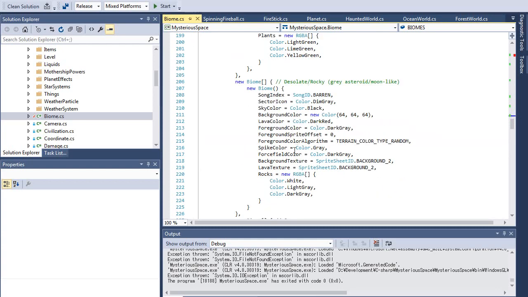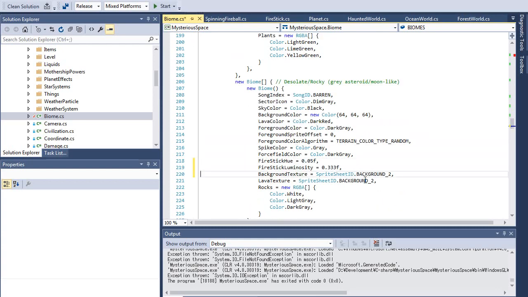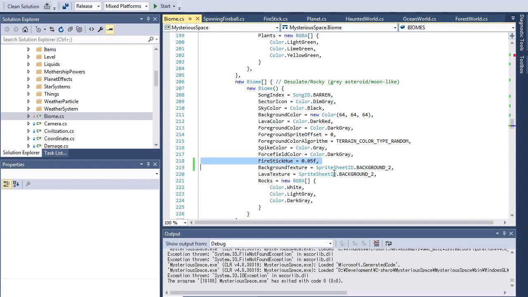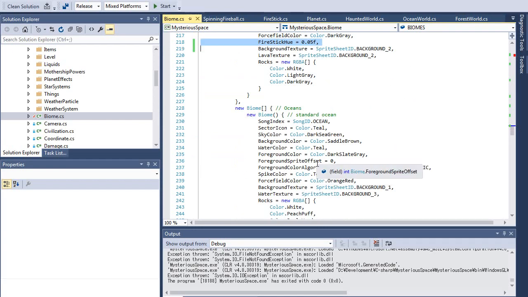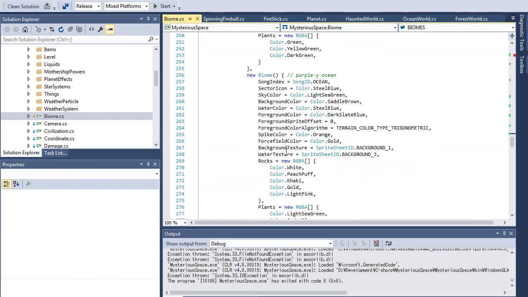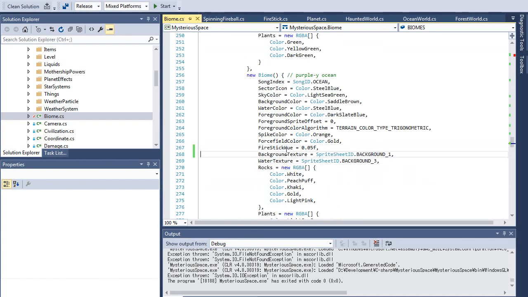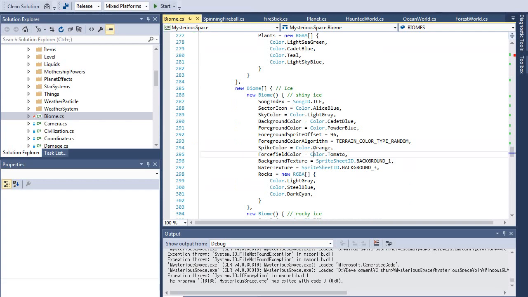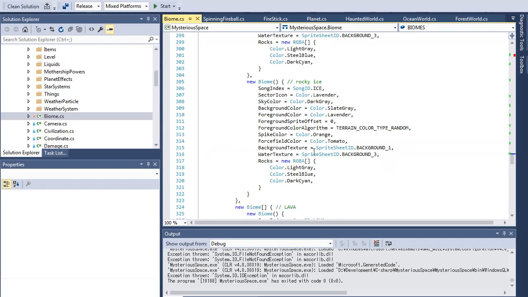Okay, desolate rocky can be normal red, absolutely, the bright, bright red. Oceans, be the bright, bright red, that's fine. Purpley oceans, be the bright, bright red. Ice, I don't think we have any there, but again, we'll put in a value.